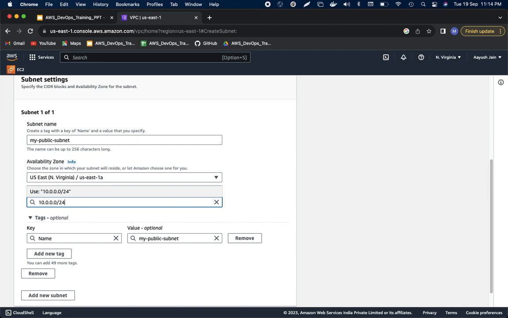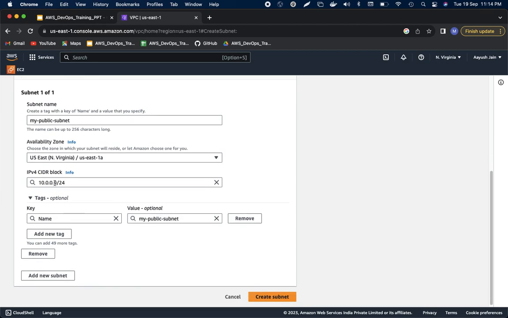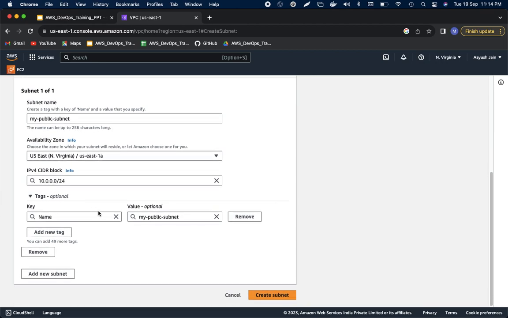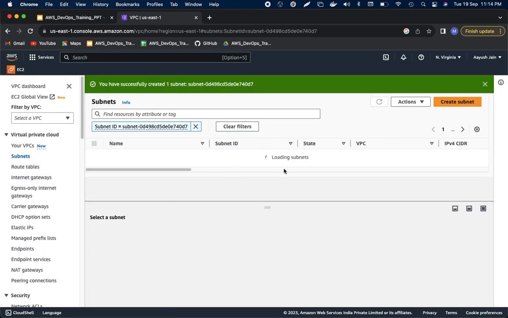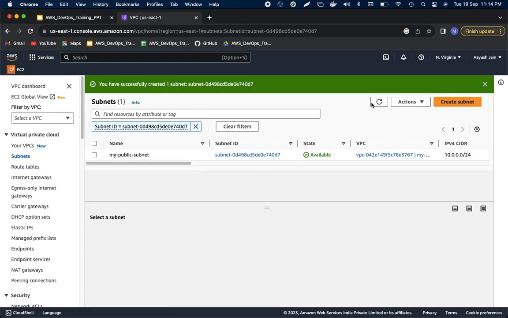You understood, right? It's 2 power 16 we have, so 2 power 8 and 2 power 8. So the subnet mask I'll be using is /24, which is nothing but 32 minus 8. So this is one of the CIDR blocks I'll be using, and then I'll just go ahead and create the subnet. So my first subnet has been created. You can see my public subnet.